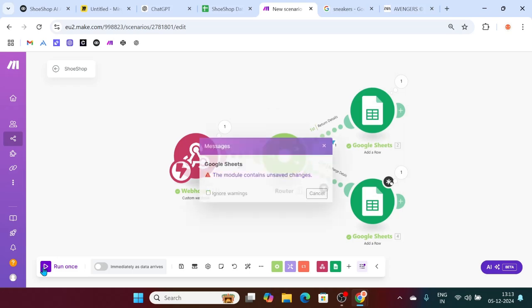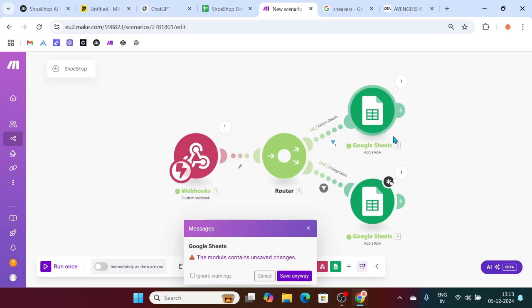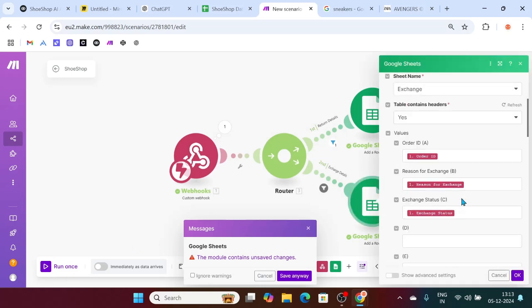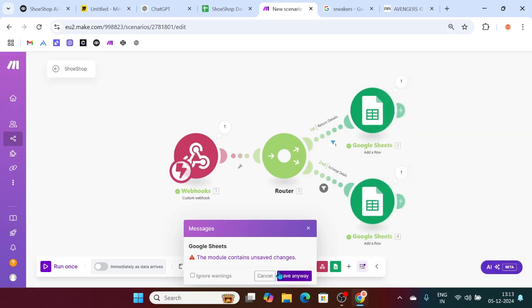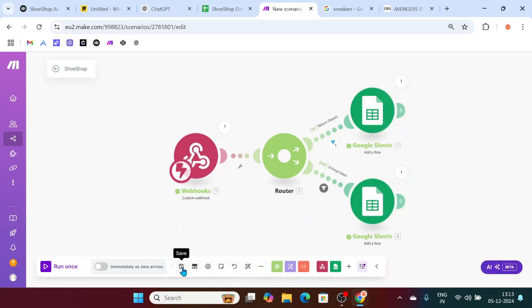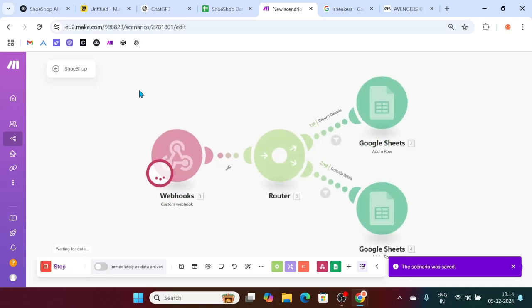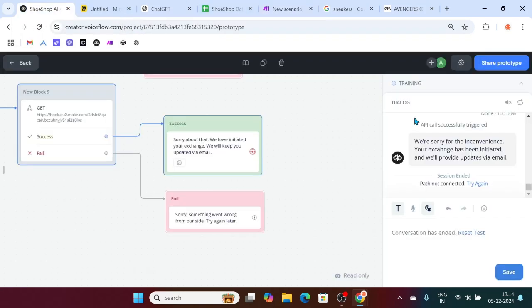Now let's try. This module contains unsaved changes. Okay. What happened? Okay. Let's try once more.